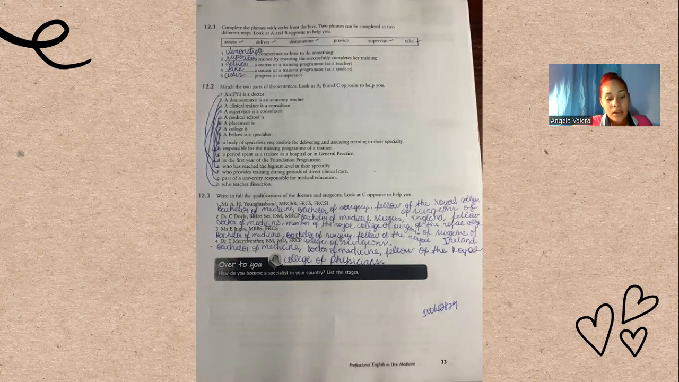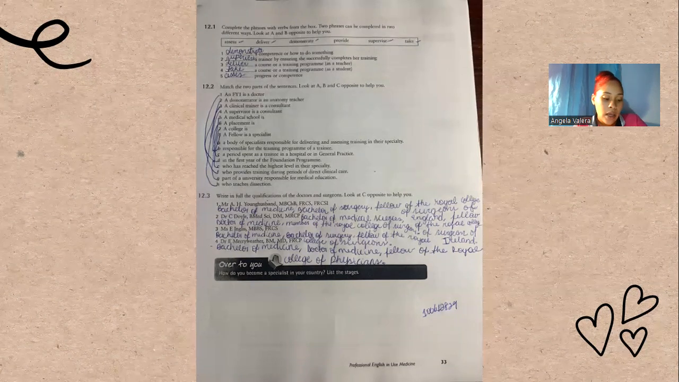SSI-12. Complete the phrase. We bird from the boss. Two phrases can be completed in two different ways. Look at A and B opposite to help you.